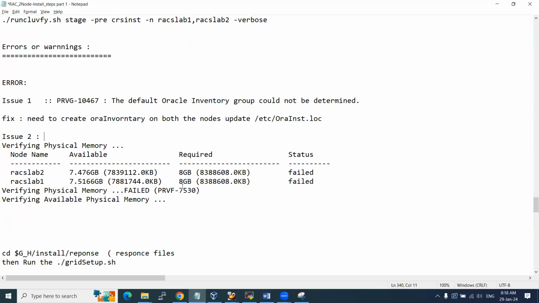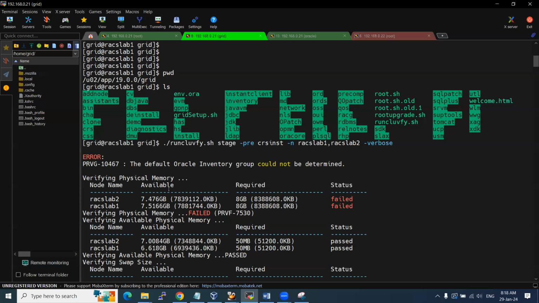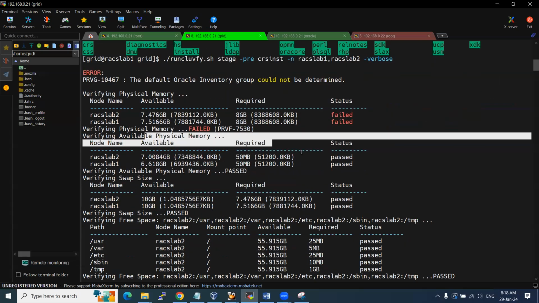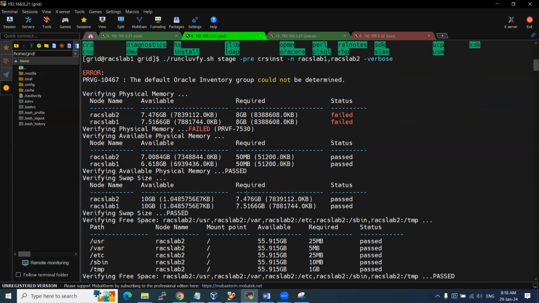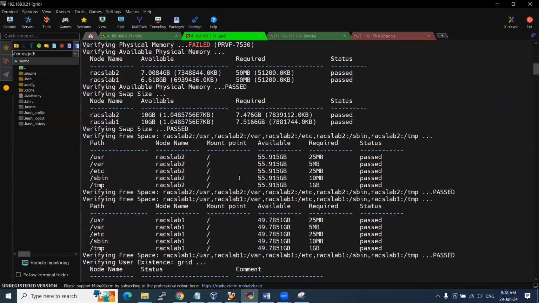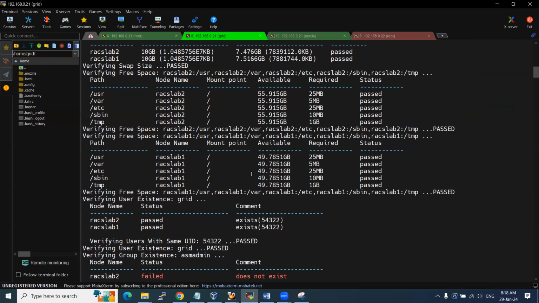And issue number 2 is memory. We can increase, instead of 9, I'll make it 10 GB. Okay. This is not an issue. It's a memory kind of one. Our installation will work, but it is recommended to have this much memory. Increase RAM size on both the nodes. Those are the 2 issues. We can fix those 2. And other things, physical memory and everything is fine. This is also passed.